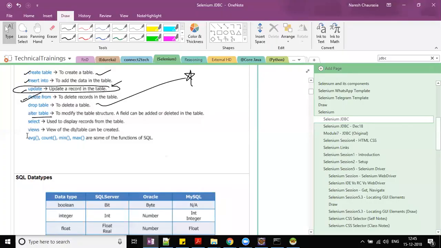So we have seen select. Next is a view. View we can take up later, maybe. Okay, then let's look at average, count, min, and max.